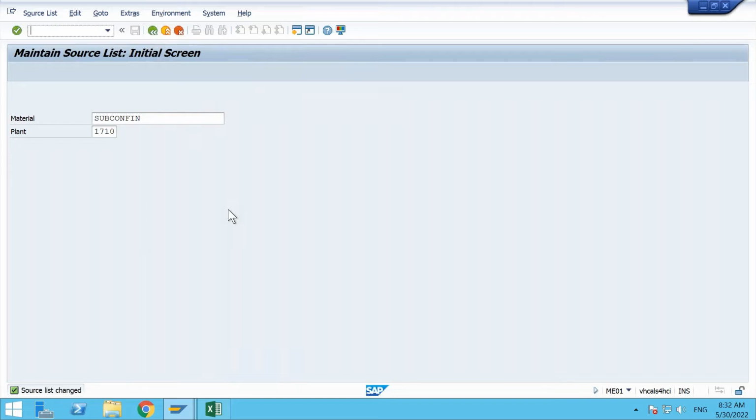So there is definitely an option of quota arrangement. If I find any document regarding the quota arrangement, I'll WhatsApp you all. Yeah, thank you so much. Yeah, sure.